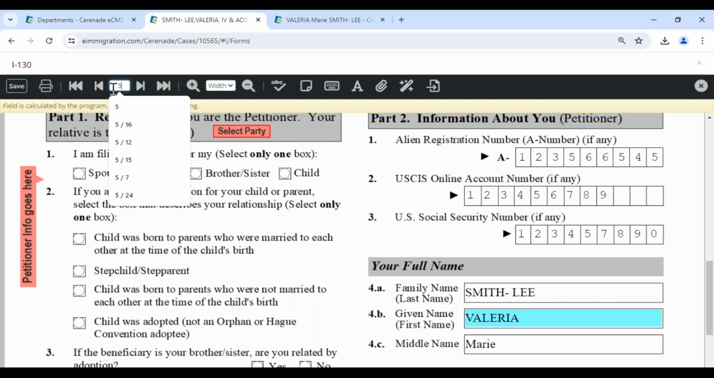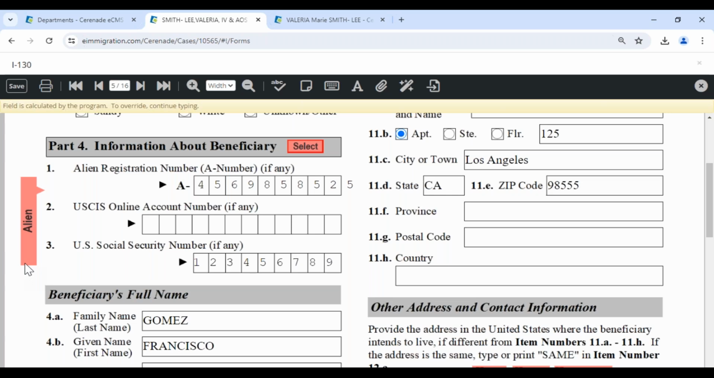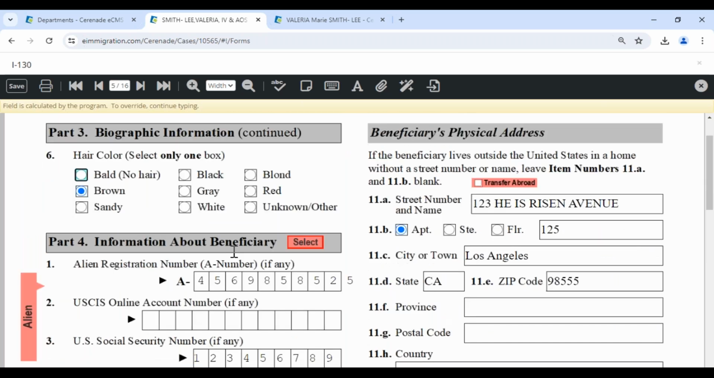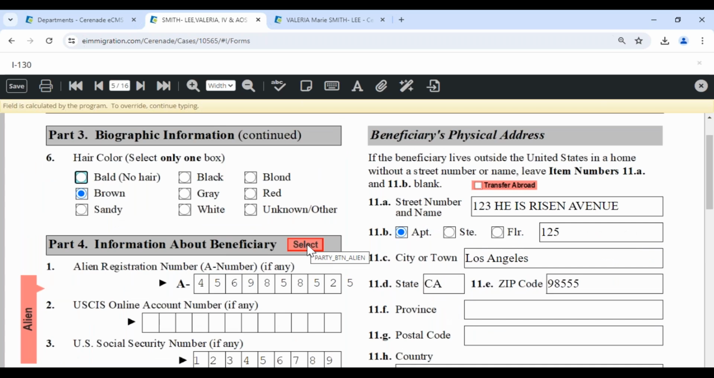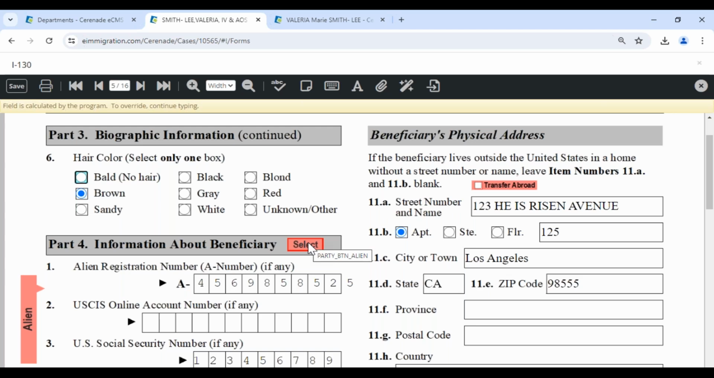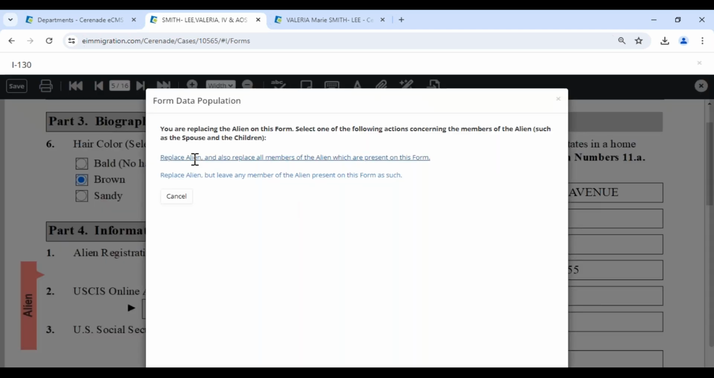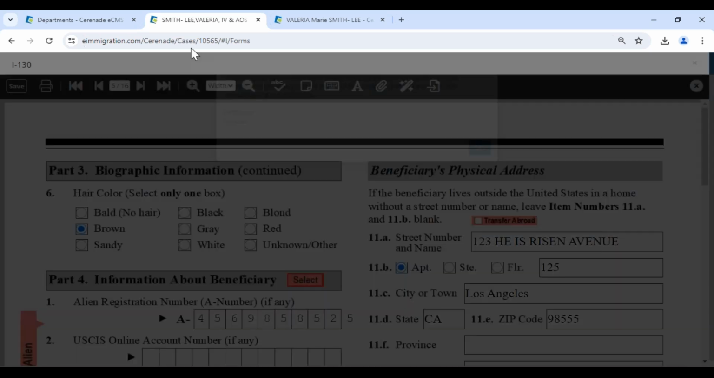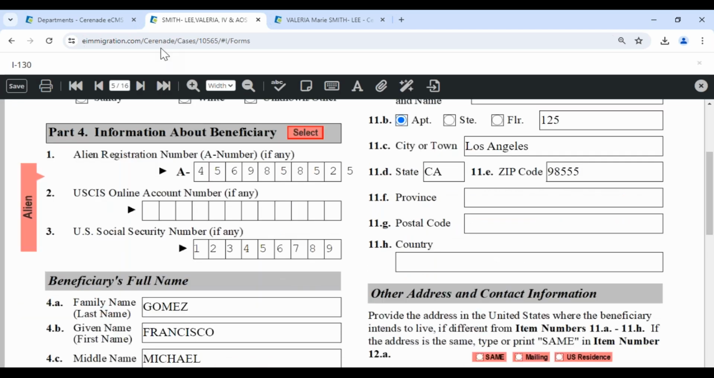Well, on page 5, if you look at it, it says alien. And this is why I recommended choosing alien instead of beneficiary. Because if you choose beneficiary, the data doesn't transfer, which is fine. You can still transfer by clicking the select button, if you want to save time, and who doesn't? So just keep that in mind. If for some reason nothing transferred, but I know I have data, just click select, click replace, and click on the name of the party. And that's it. This also allows you to refresh or update the information on the form.